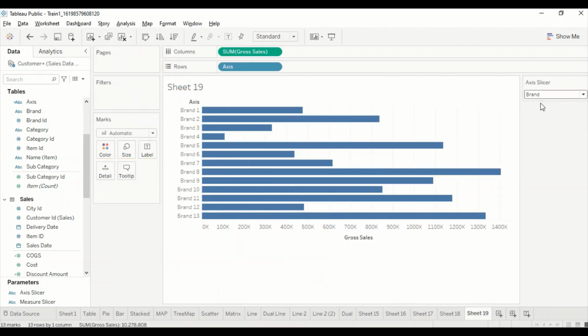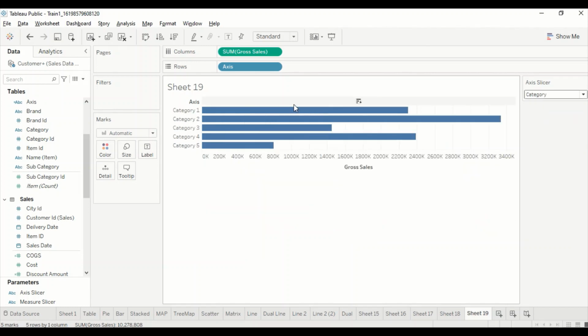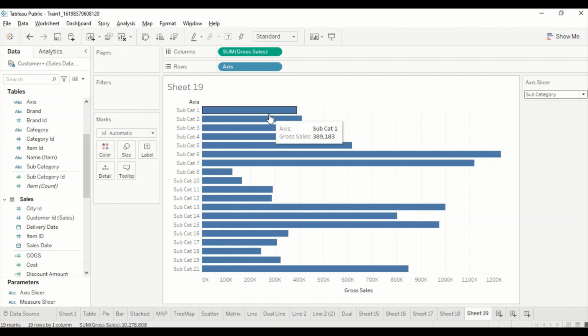Now we go here and we put brand. So we want to see brand-wise value, and remember this value. Okay, the brand one value. Then we go to category and we get this category-wise, and then we go to subcategory, and subcategory-wise, 389 is the value.